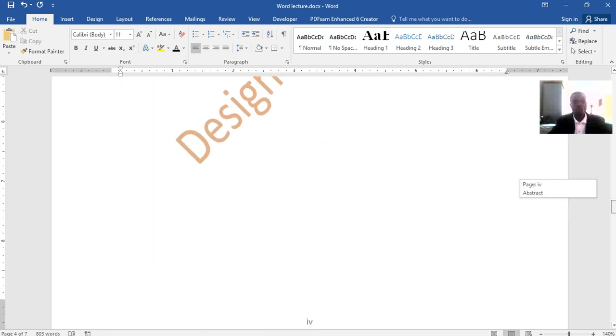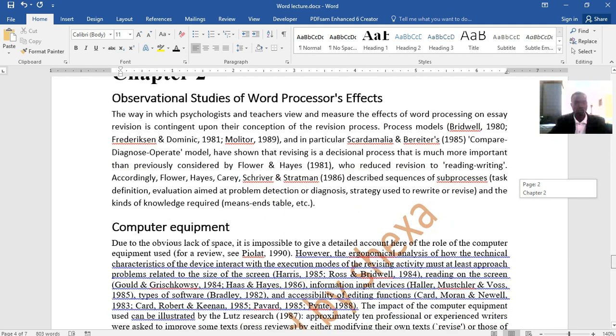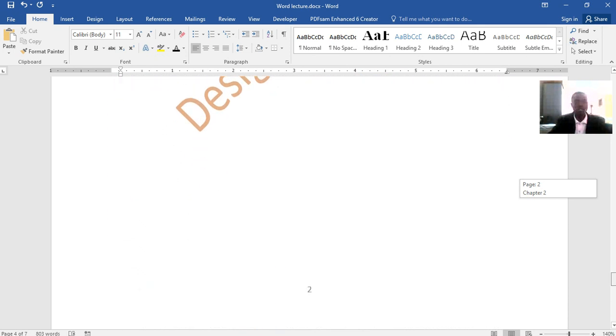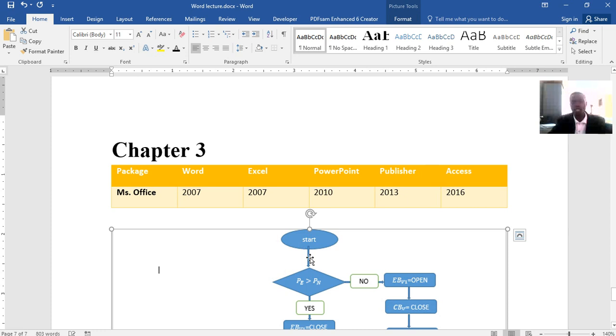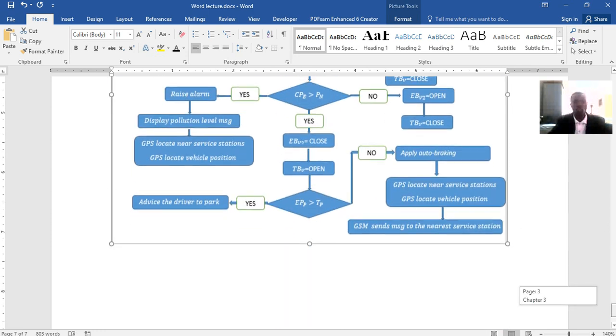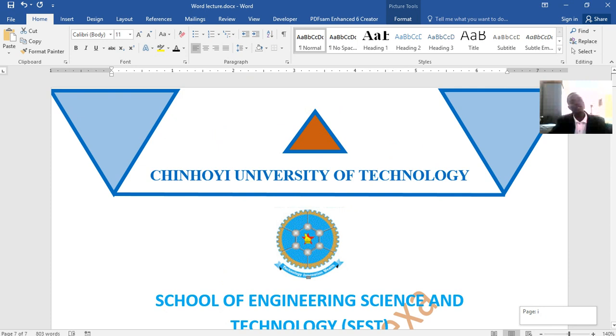And then we go to the next page where we have chapter 1 with some references. Then we have chapter 2 with 2 subheadings and some paragraphs. And then we have chapter 3 with a table and then an image. This is an image. We will just import an image into our document. And this is the complete document that you are going to design in this lecture. I'm not recommending this document. It is just used as teaching material or as a guide to the tools that I want you to be able to use within Microsoft Office Word software.